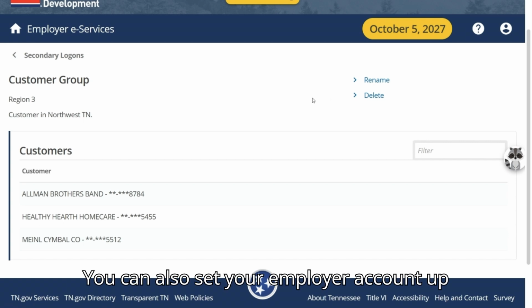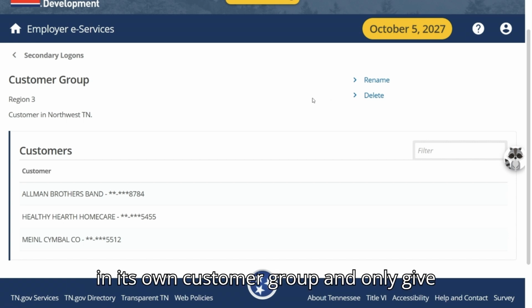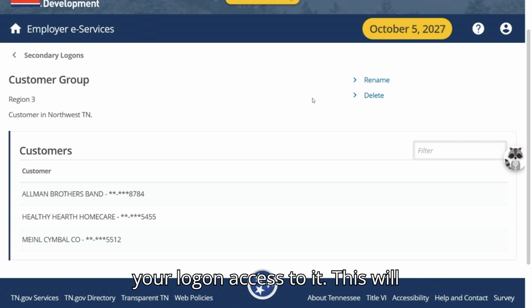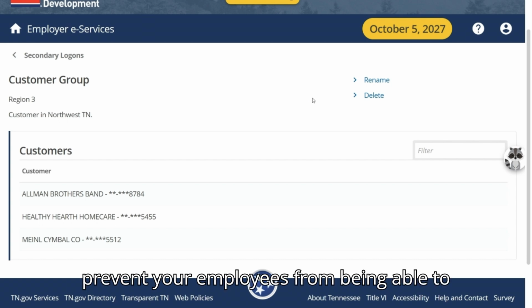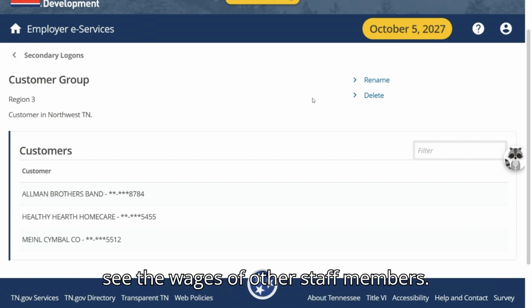Note, you can also set your employer account up in its own customer group and only give your logon access to it. This will prevent your employees from being able to see the wages of other staff members.